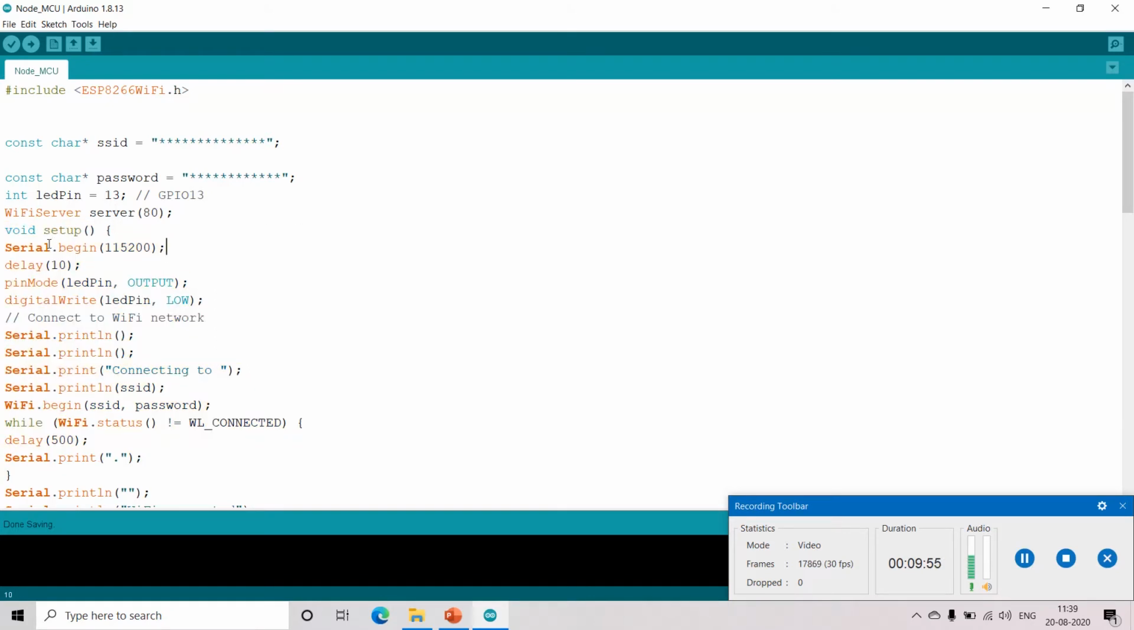Initially we will use serial communication, because we are going to use the serial monitor window. Serial communication baud rate we will select as 115200. Then pin mode we will define LED pin, that is GPIO 13 pin, as an output pin, and initially we are writing 0, logic 0, on the GPIO pin 13.